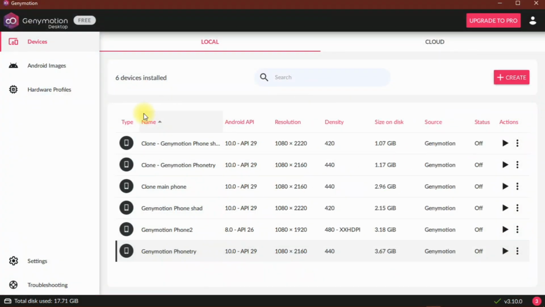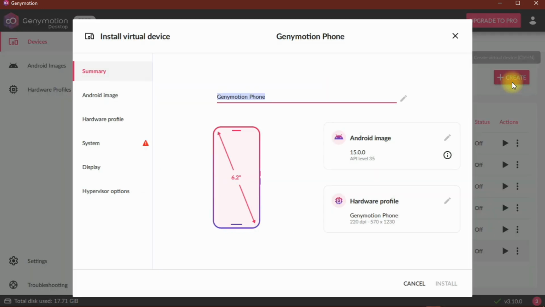When you launch yours, most probably you won't find all these emulators on your machine. It will prompt you to sign in or create an account. You sign in, input your details, select the free option, and then you'll be served with this page. You just have to click on create, and you can put whatever you want here.